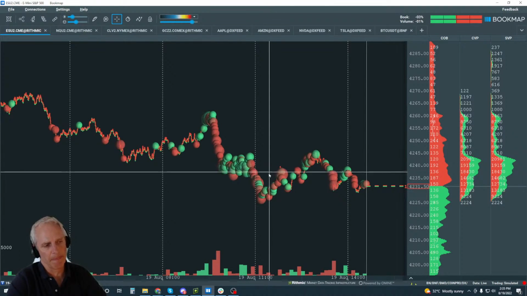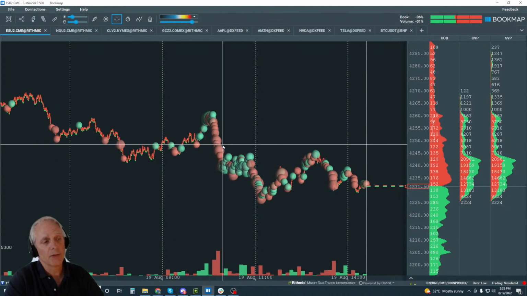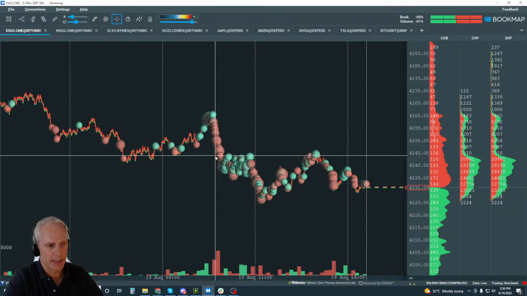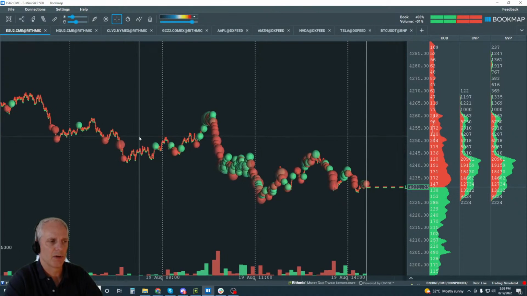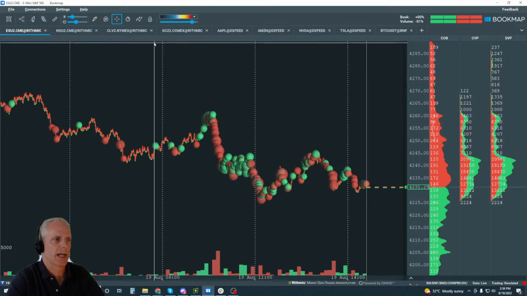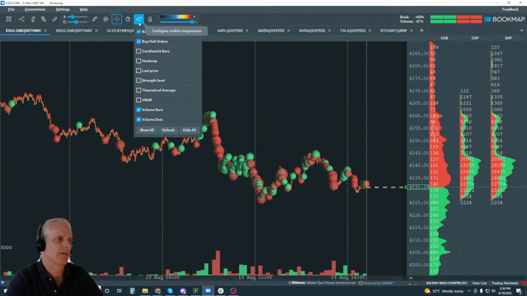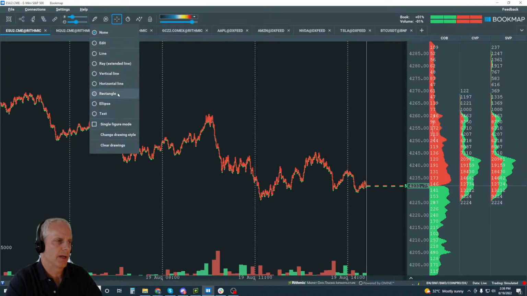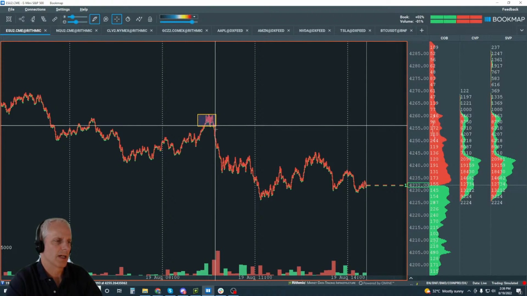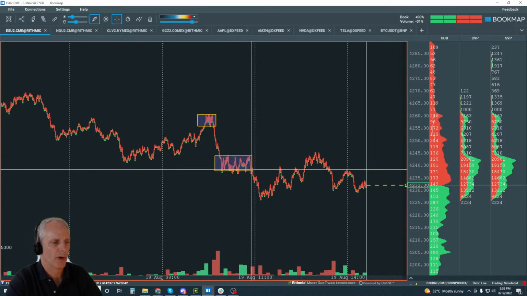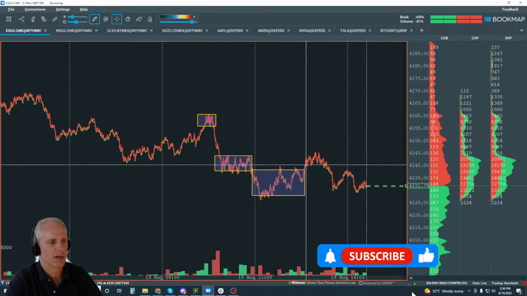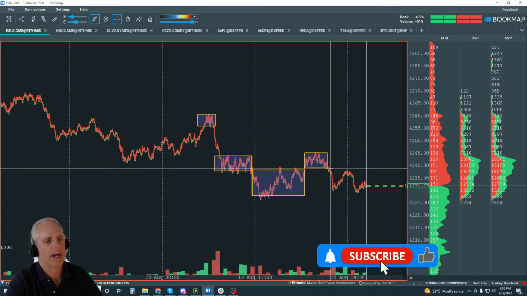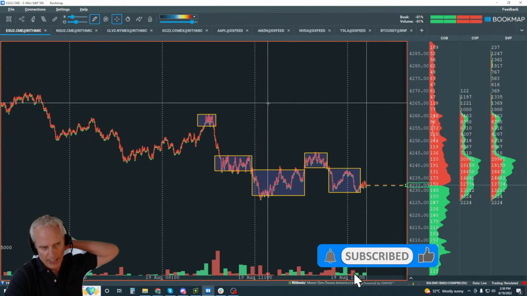So, starting to read the volume in here in context. And the first level to look at in terms of context is the price structure. So when you start to look at your candlesticks, let's just take the volume dots off for a moment here. Okay, this is your price structure, and this is where you can start to mark up areas. So consolidation, breakdown, consolidation, breakdown, consolidation, breakout, back to the range, and a breakdown.